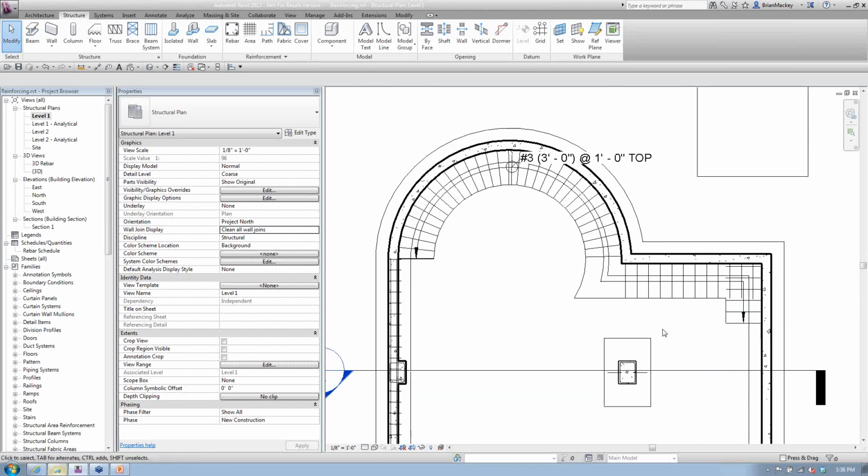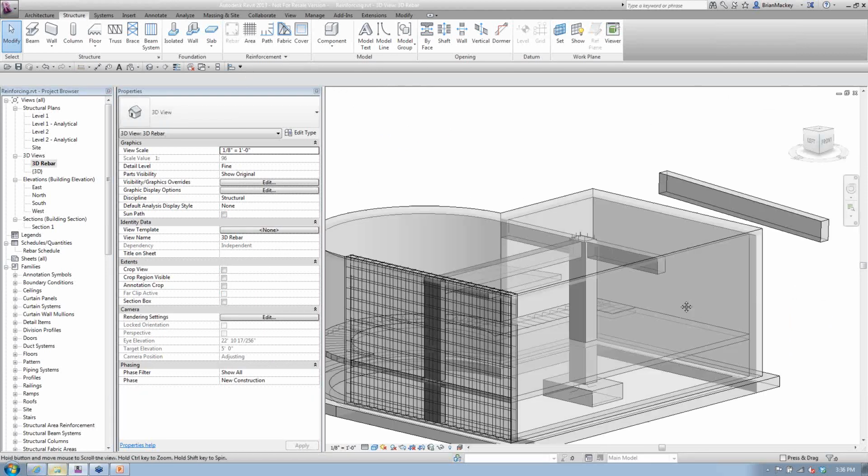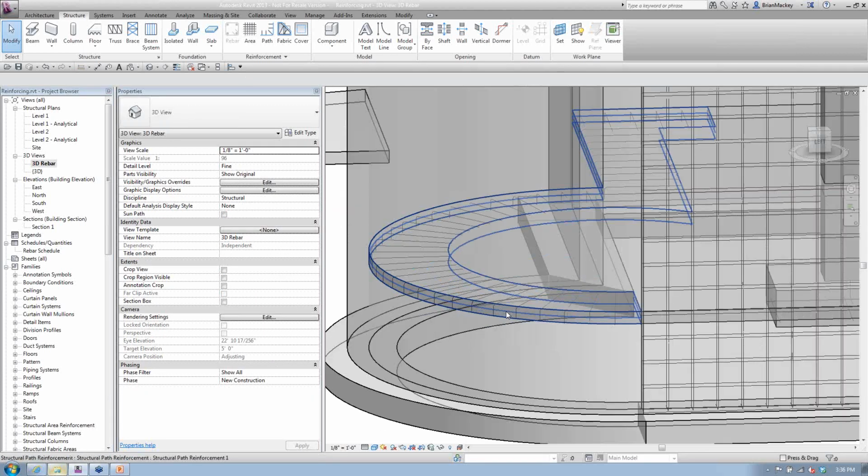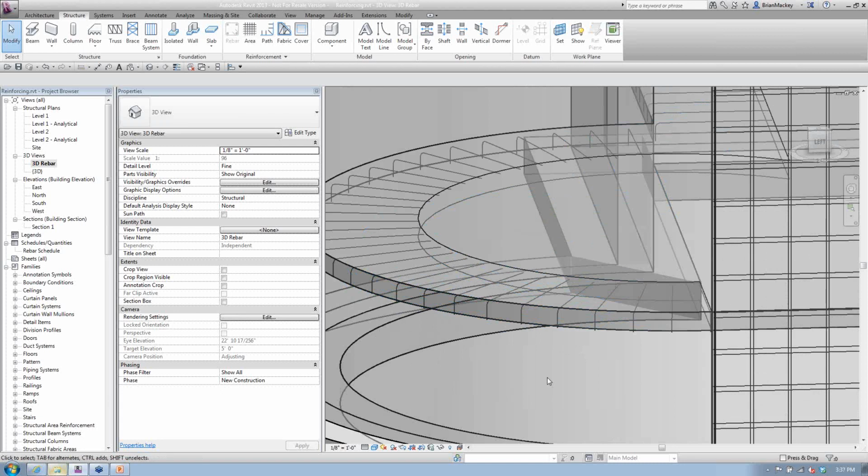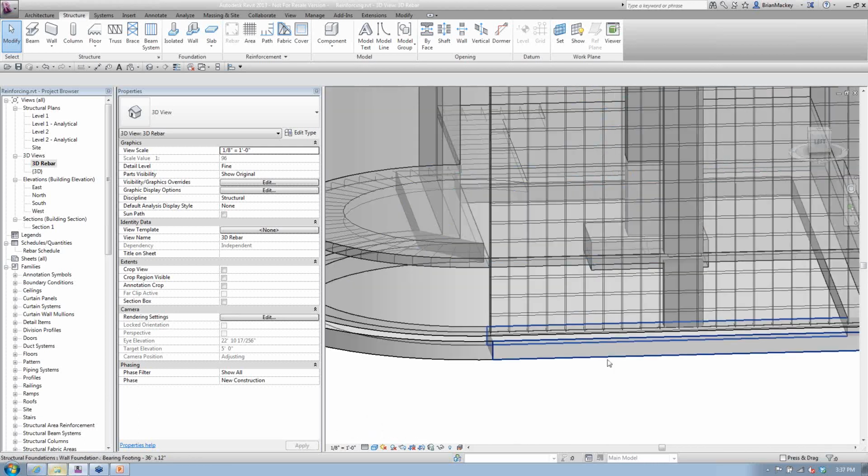You've got the area reinforcement. Those truly are 3D tools. So if I come back to my rebar and my 3D, you can see, hey, look at that. I've got this nice, beautiful 3D tool going on inside of there. So same thing can be true for your footings, your foundations, etc.